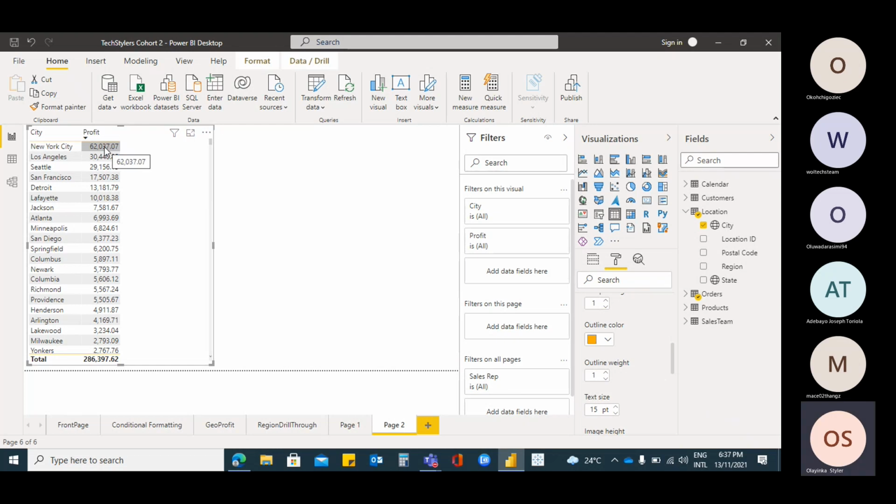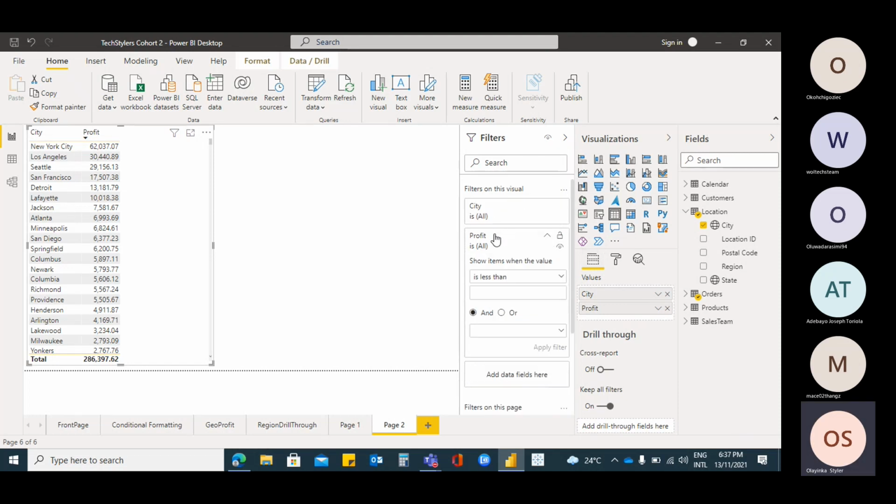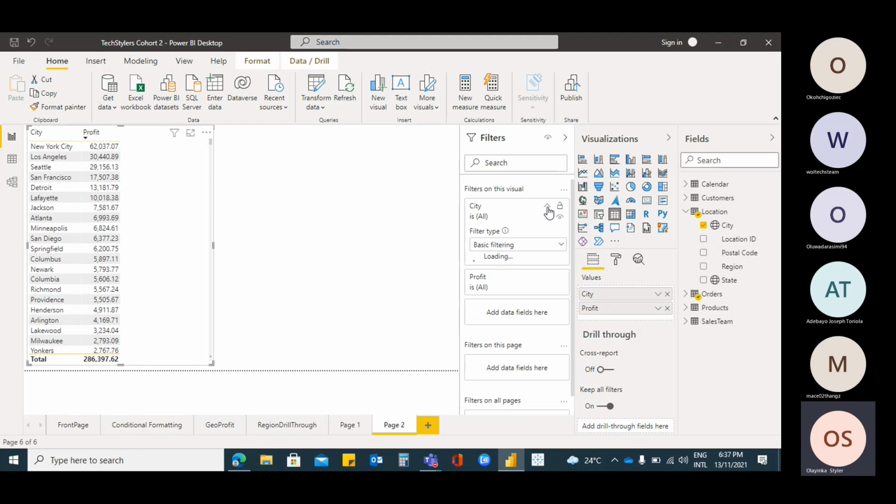But by the time you're asking for maybe top 10 or top 20, it's really difficult for you to start counting 1, 2, 3, 4. And instead of doing that, why don't you just come here and say top N? So you come here where you have the city. The city is where you want to filter.